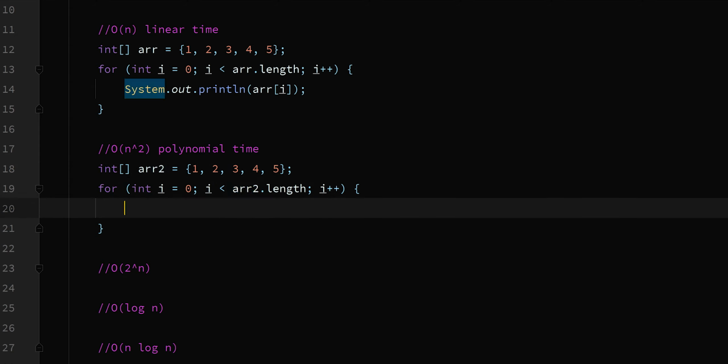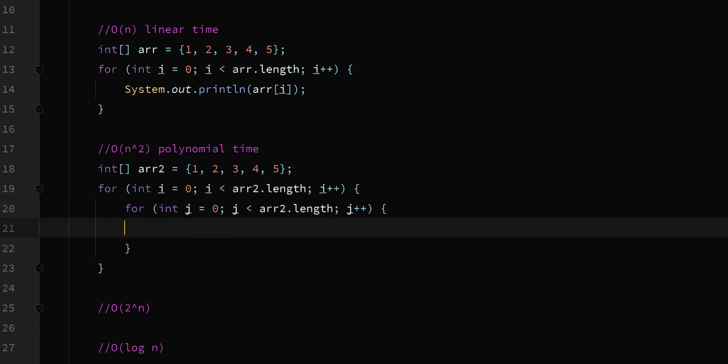So if I had another loop inside here, I said for int j less than the array length plus 2, j++, and inside there, I printed out.